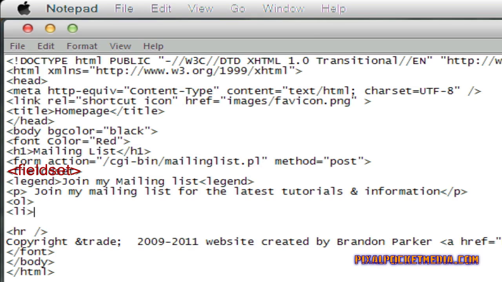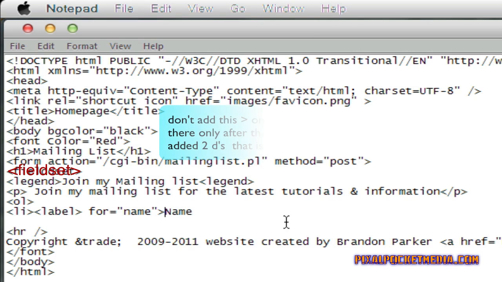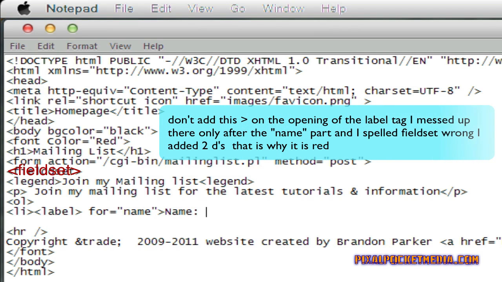Then on the list, we're going to label this list. We're going to do a label tag, label tag for equals name. Make sure to add our quotation marks. For equals name, and then name this like this, close this right here, and then we close out the label.